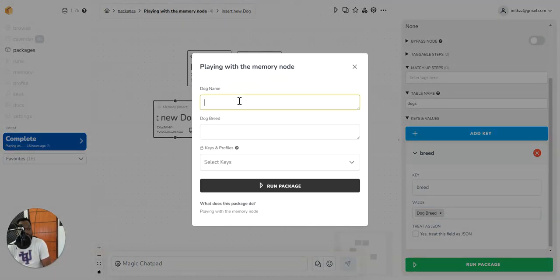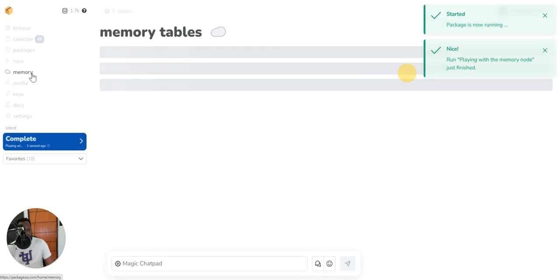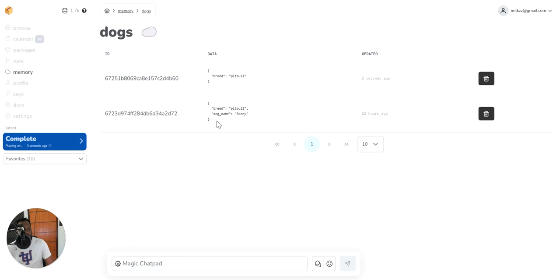So we can add, let's see, the dog breed is going to be another pit bull, because I think I have a pit bull in there now. Let's do run package, and that's going to run. Now if we go to memory, we should have two dogs now: a pit bull named Ronnie and a pit bull that doesn't have a name, because I added this pit bull before and we just added this one now.